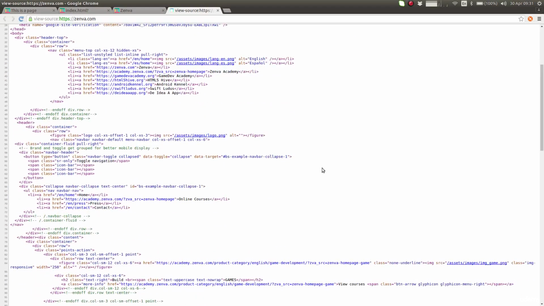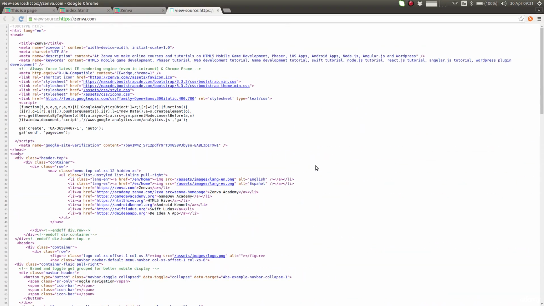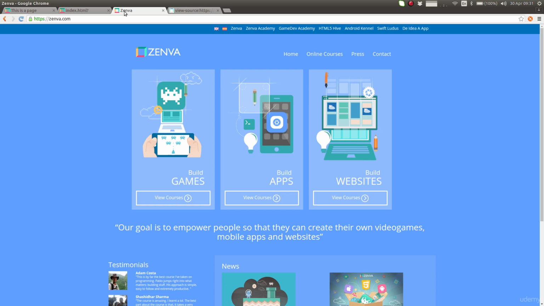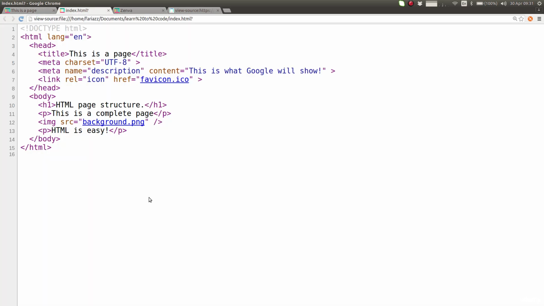I'm sure there are errors somewhere, some things that we fixed last minute and things like that, but you can do that with any page in the web. So that's a great way to learn. If you're on a page and you want to see how that page is made, you can look at it.